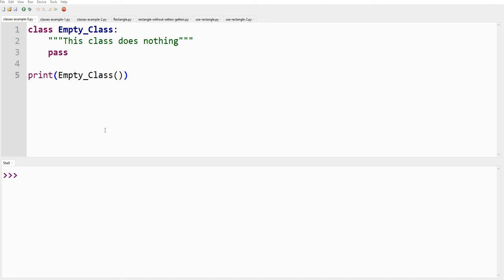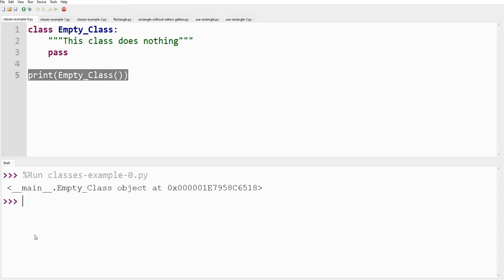Okay, so let's look at a few example codes for classes. I posted these on Canvas. You can create an empty class that does nothing. For that you just need to type class, give it whatever name you want, and then just add a pass in it. That just creates an empty class. If you run this, it's not going to do anything.